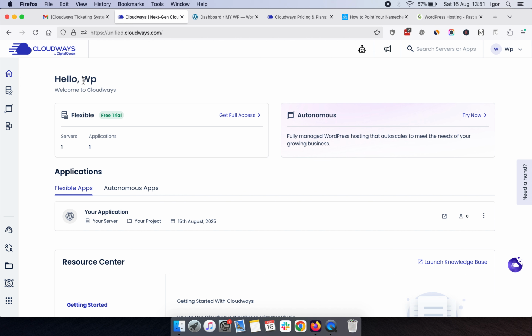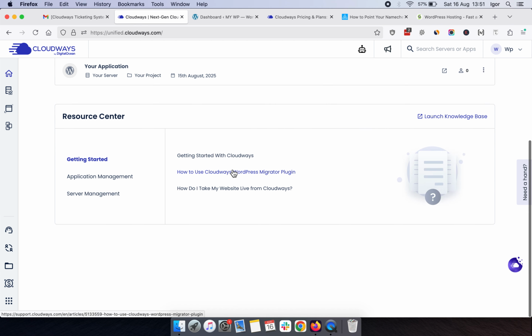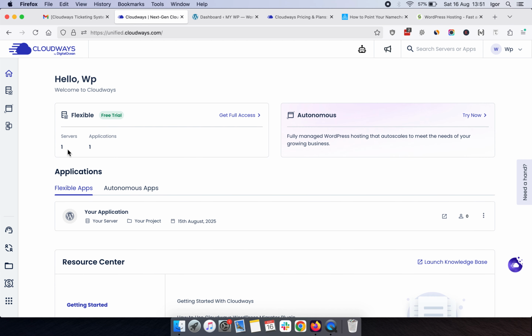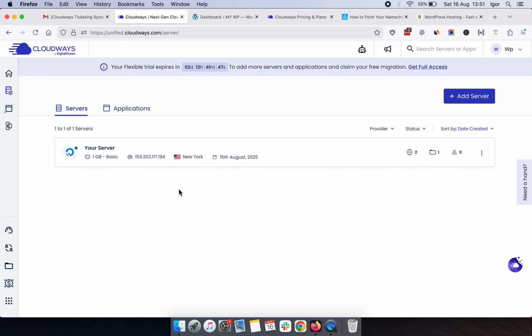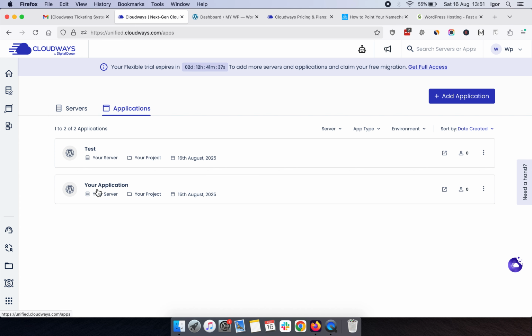So here's the interface. It's pretty nice actually. They have redesigned it recently. I like how it works. It makes more sense than the old one. It's fast. It's pretty clear. You can buy multiple servers. You can choose the server location, and you can have multiple applications installed on those servers. So for example, I have 2 WordPress websites here, and yeah, it works pretty much okay.